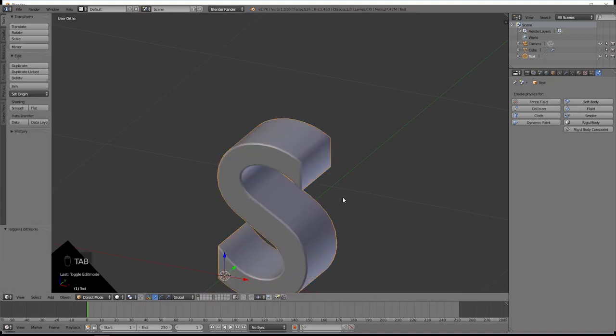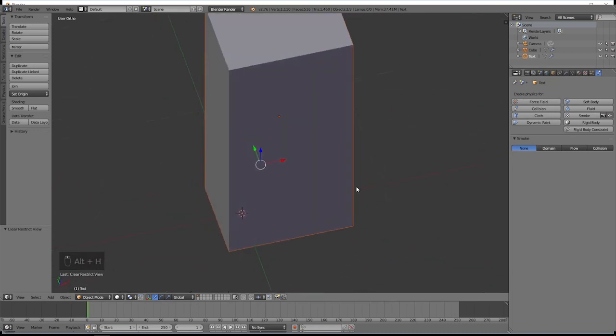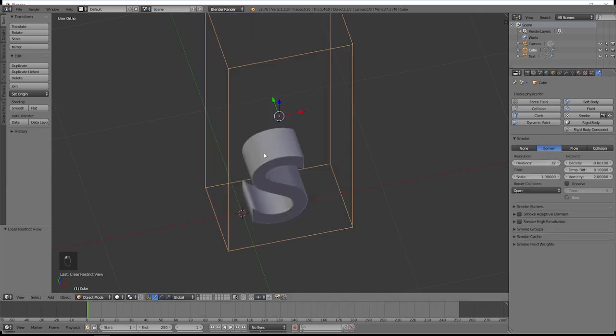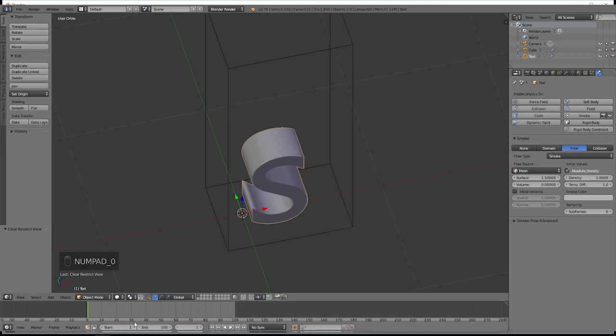Tab back into object mode. And as you can see, now that we're a mesh object, we've got our physics, and we can apply smoke. Let me just hit Alt H, which brings back the hidden domain cube. For the cube, we want to set it as our domain, so under smoke, Domain. And for the letter, we want it to be our flow. Down here, we don't need a full 250 frames for this. Set it for what you need for your project, but for this demo, I'm just going to set it to about 100 frames.